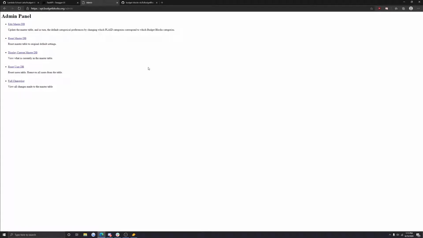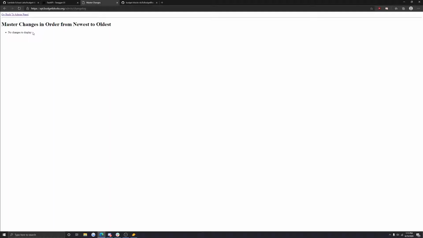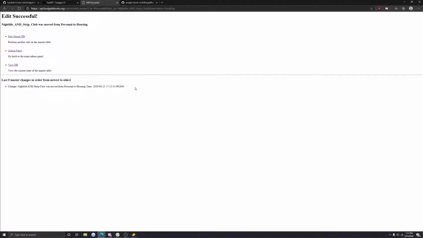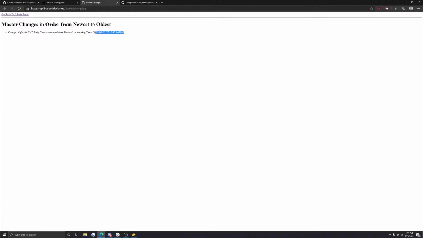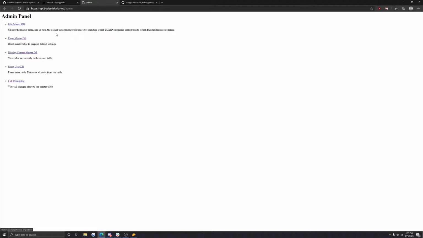Okay, so you can also view the full change log. Right now, since we reset the master table, there's no changes. But if you edit the master table, the recent changes show up in the log. I think that's pretty much everything.